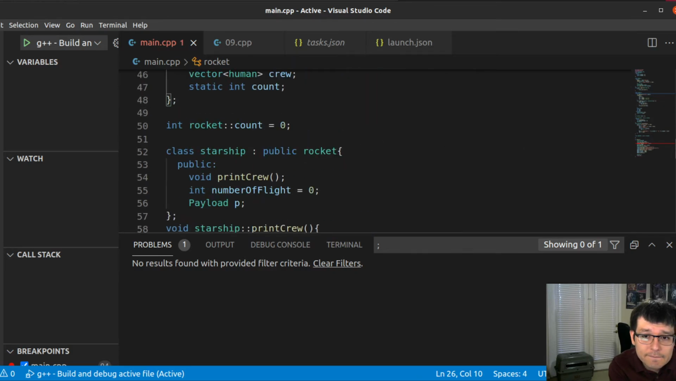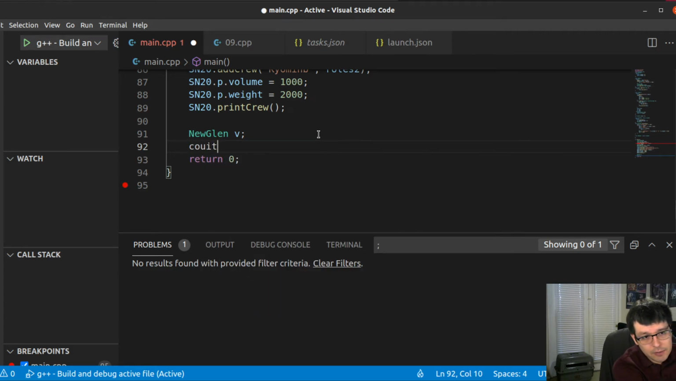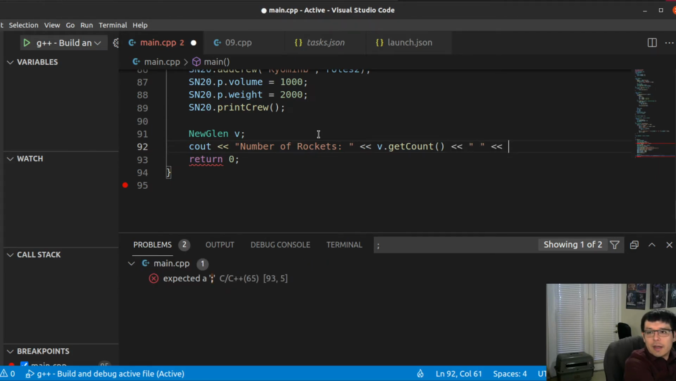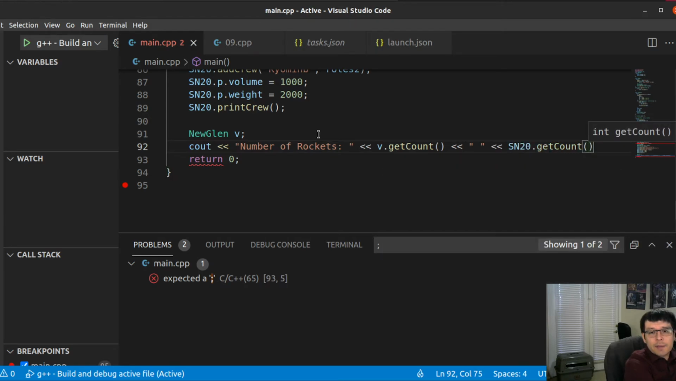So now, if I go in here all the way at the bottom and I say cout number of rockets, this is actually very interesting. Right now, if I want to call that, I just call it on any object. So I can just say v.getCount, but I could also, just to prove to you, put a space between them. I could also do Sn20.getCount, and they're all going to give me the same value.